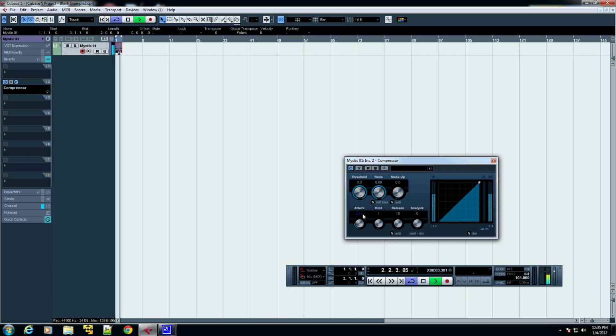Now, if I use a longer attack, which means it'll give it more time to react and get to the ratio, listen to it now. It's almost as if part of the knock behind the sound gets through. And if you use an extreme setting, it's pretty much useless at that point. But that's basically the attack.